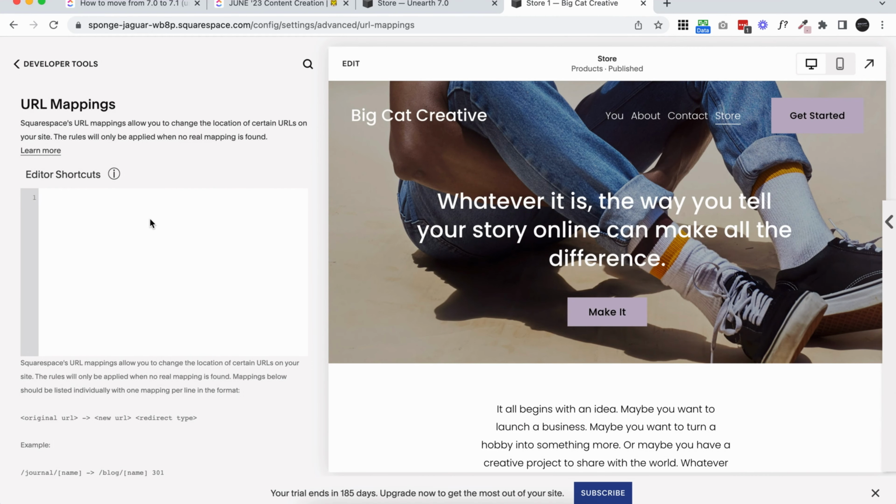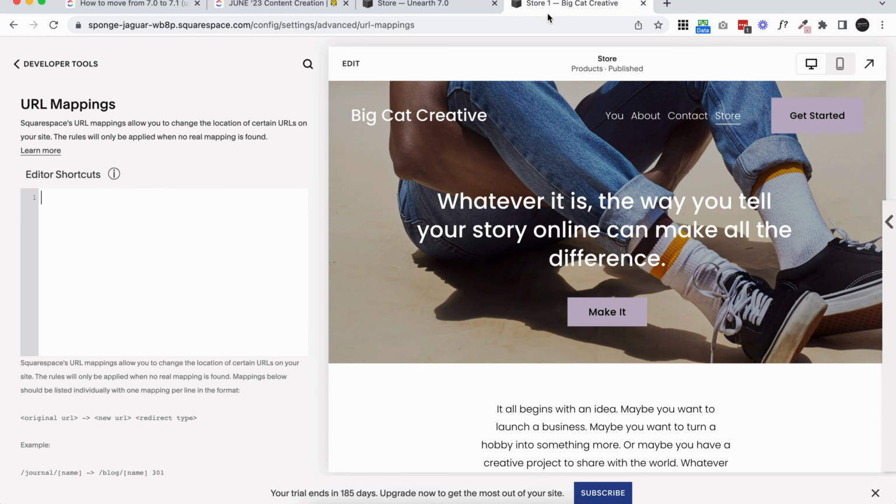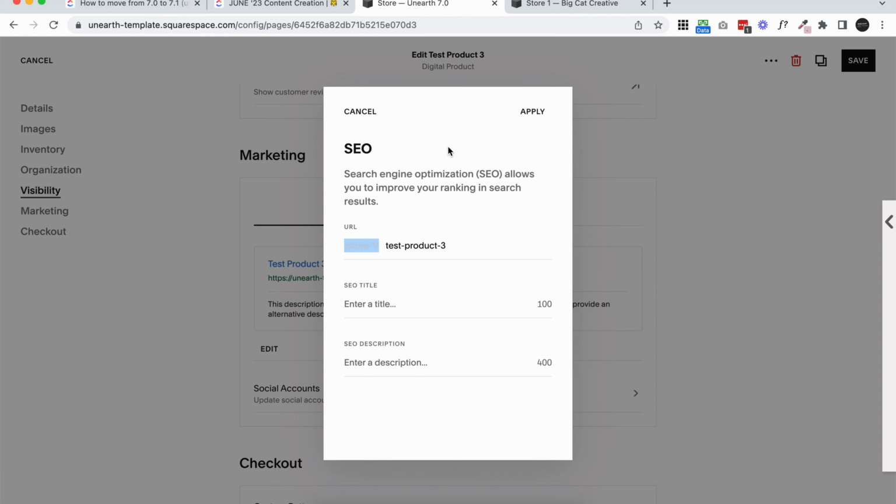This is what you're going to see, and we want to create URL mappings for every single product you have. So the first thing we need to know is the slug for our original site. So I'm actually just going to copy that and paste it in. And then we need to know the slugs for each product.